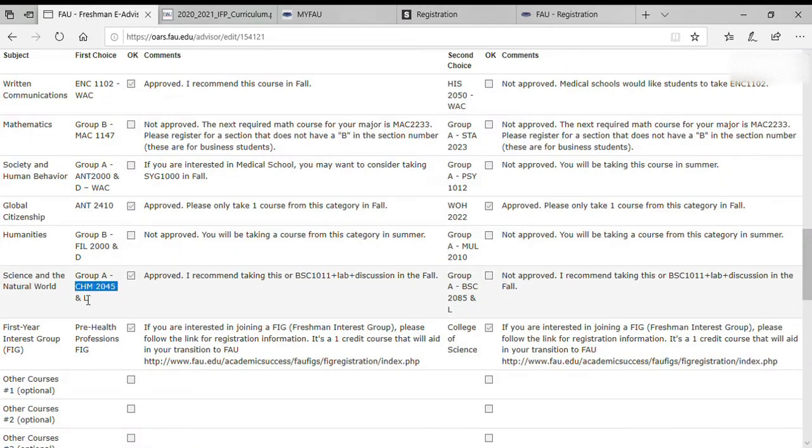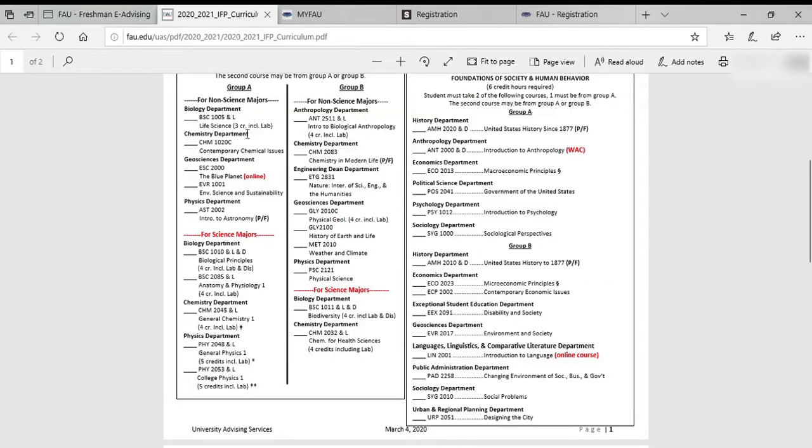If you're looking at your ORS form and you see that your advisor has approved you to take a science course that requires a lab, they may have included in the description that they recommend taking this course with the lab and discussion. If you're looking at the curriculum sheet, you can also see that our science courses that have an L or an L and D mean that they also require a lab or they require a lab and a discussion.